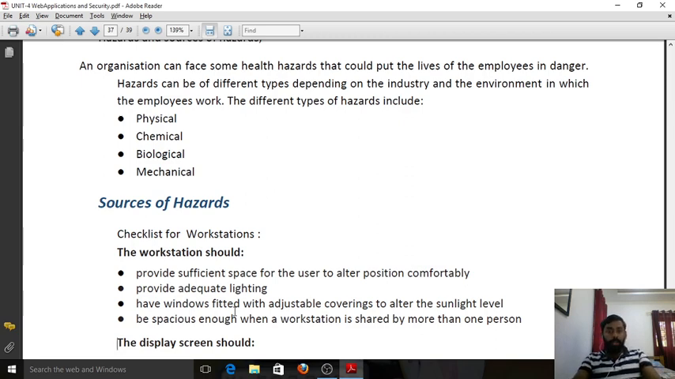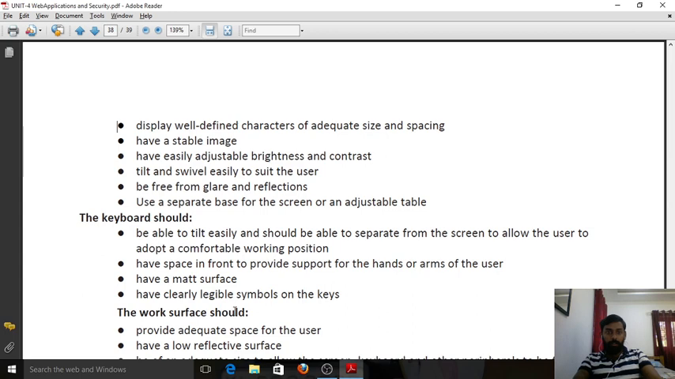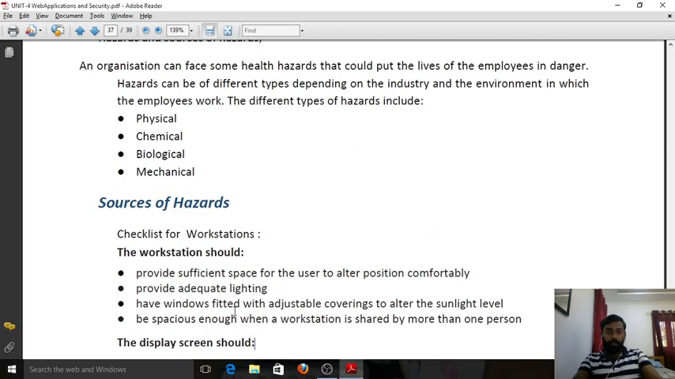Provide adequate lighting. Adequate lighting must be there in every organization and institution. Have a window fitted with adjustable covering to alter the sunlight level. We can set the sunlight level, right? Be spacious enough when a workstation is shared by more than one person. Display well-defined characters of adequate size and spacing. Have a stable image. Have easily adjustable brightness and contrast.